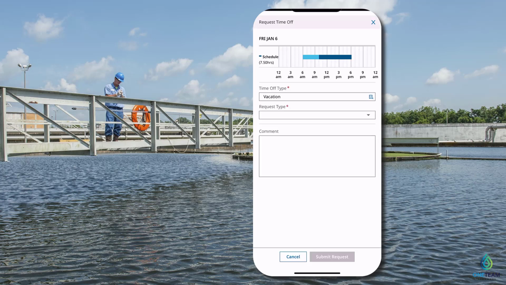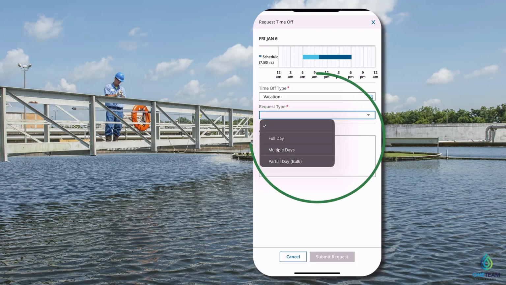Upon pressing the Start Request button, a new pop-up window will appear on screen. From here you will see your schedule for the selected day. The time off type will already be populated based on the selection from the previous steps in the request process. Press on the Request Type drop-down menu and select either Full Day, Multiple Days, or Partial Day. For this example, the Full Day option is selected.